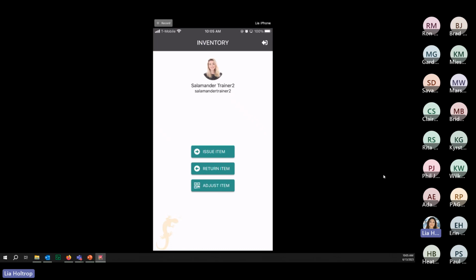All right, so your logins are going to be shared across all the applications that you have access to. If you have access to Salamander Live, the inventory app, the track app, the tag app, it's all the same username and password. Or it could be that you're just limited to Salamander Live and the track app, same thing, same username and password. Once you log in, it should take you to the menu, and on the menu you should see the 3 options: to issue items, to return items, and then to adjust items.